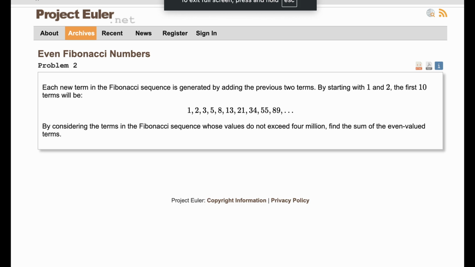Today we'll be looking at Project Euler Problem 2. Before looking at the problem, I'll first walk through what Fibonacci numbers are and the algorithms for finding Fibonacci numbers.